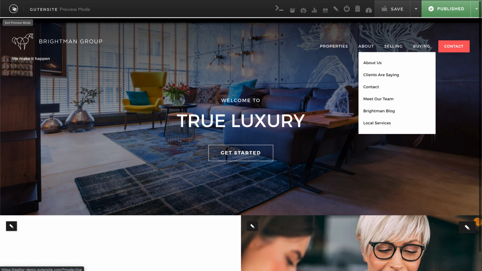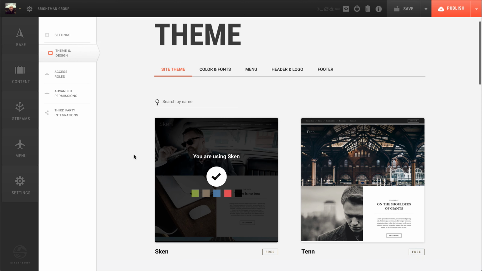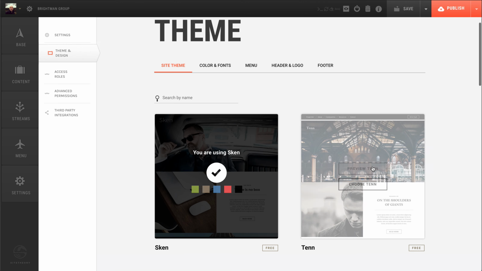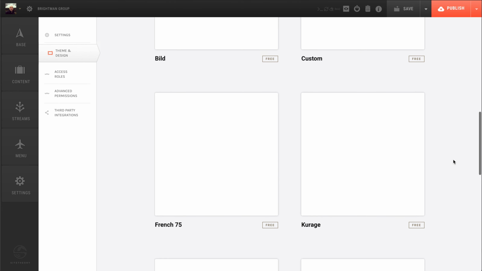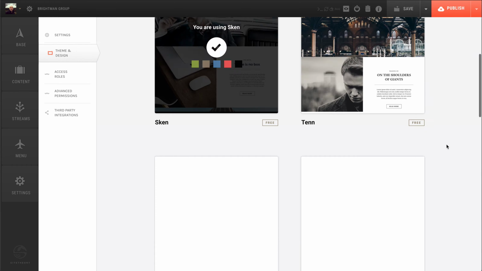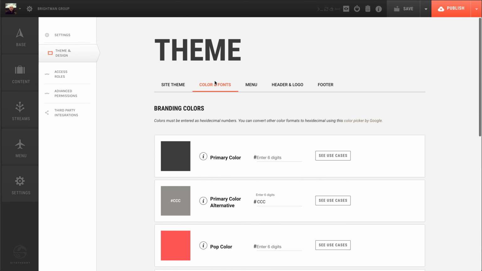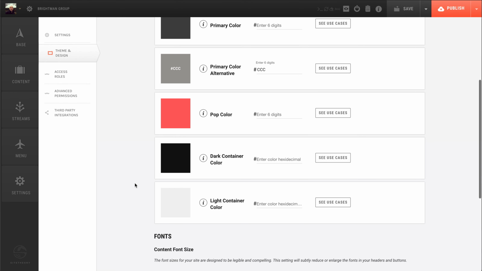So I'm going to get out of preview mode here, and there's a preview bar that shows up at the top that allows us to switch to different themes just to kind of preview it. But essentially, you can change your theme to any of the options that are available. We'll add more images here. You can change colors and fonts, so your main branding colors that can be added.